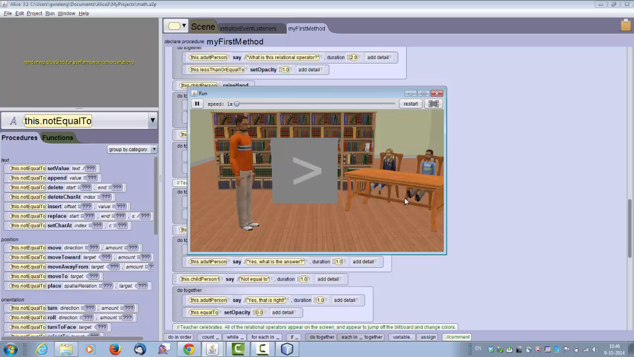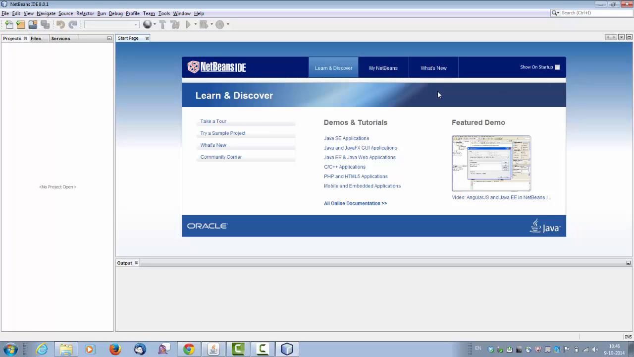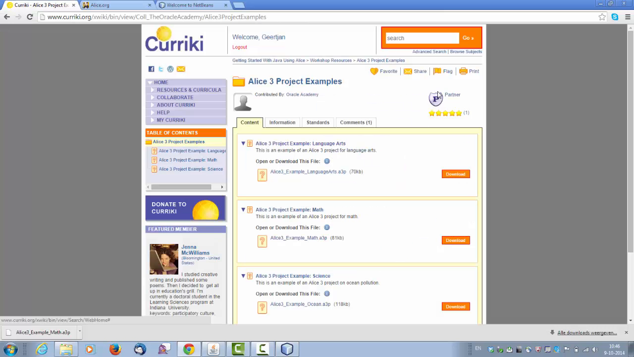So now we want to open this project into NetBeans. And the advantage of doing that is that you will see the real Java code behind this, and you'll be able to develop it further, and you'll be doing so in an IDE, an integrated development environment that is used by many companies around the world, such as Boeing and NATO and NASA, to do software programming. So we switch to NetBeans, and what I have installed is the NetBeans plugin for Alice.